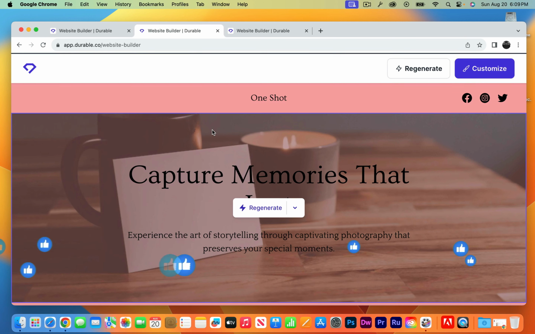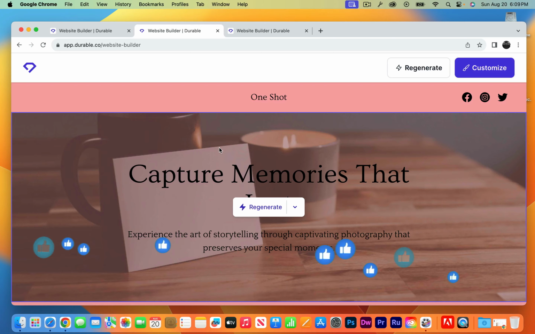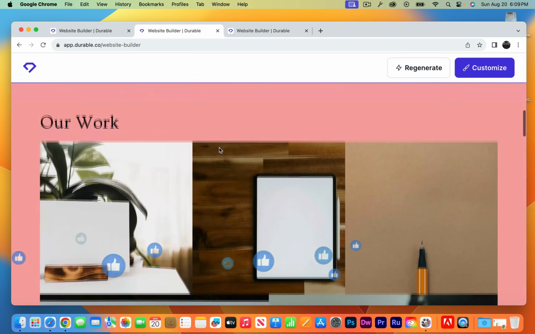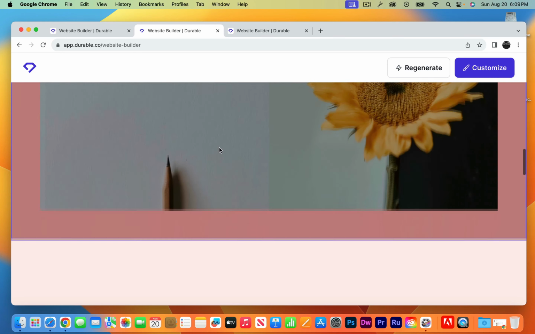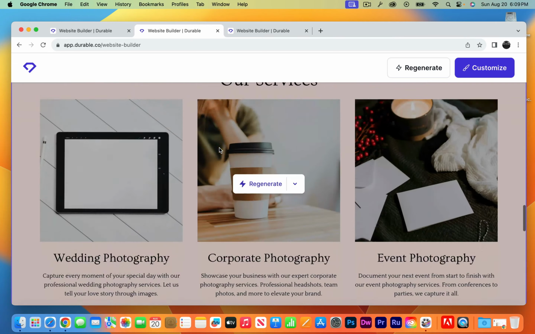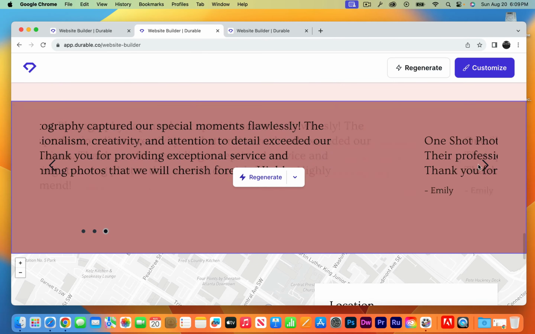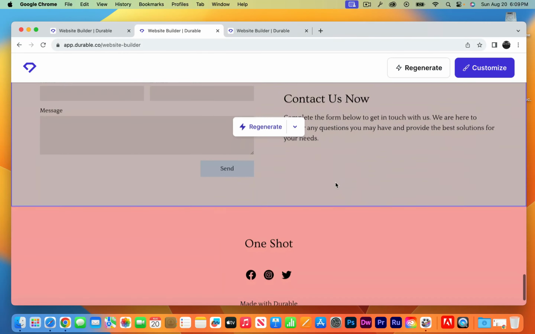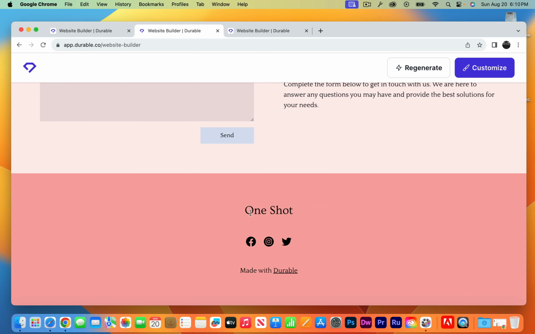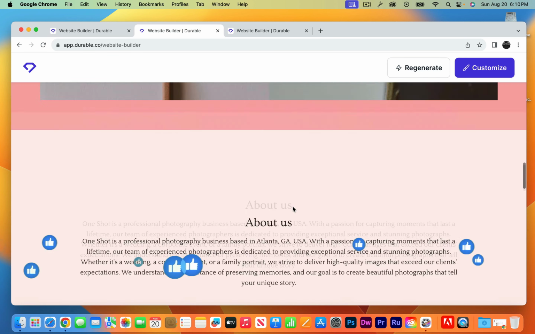The second website that I did here, I did a photography website. And it's kind of showing a little bit more character in regards to the way it's laid out, but it still looks really cookie cutter. I named this one One Shot. Another thumbs up or a subscribe or a like for such a cool name.